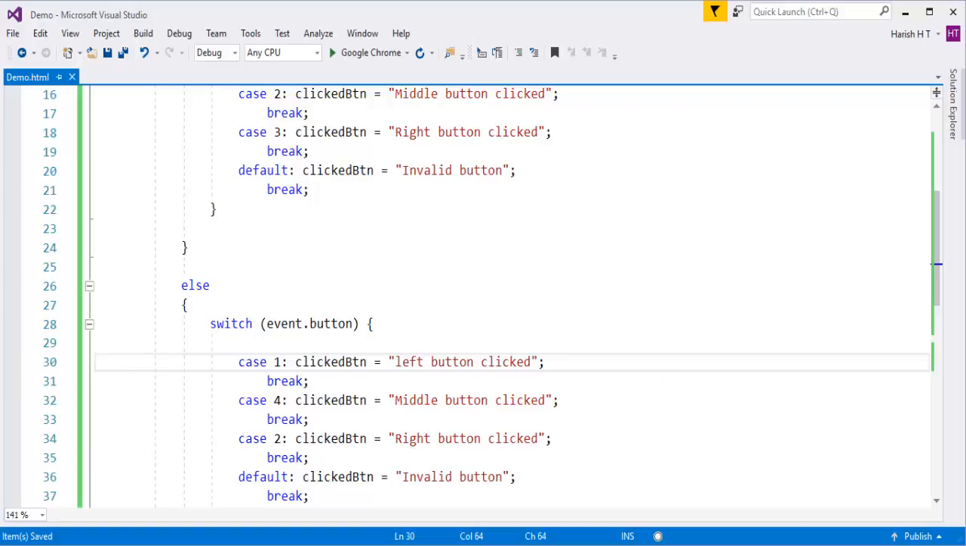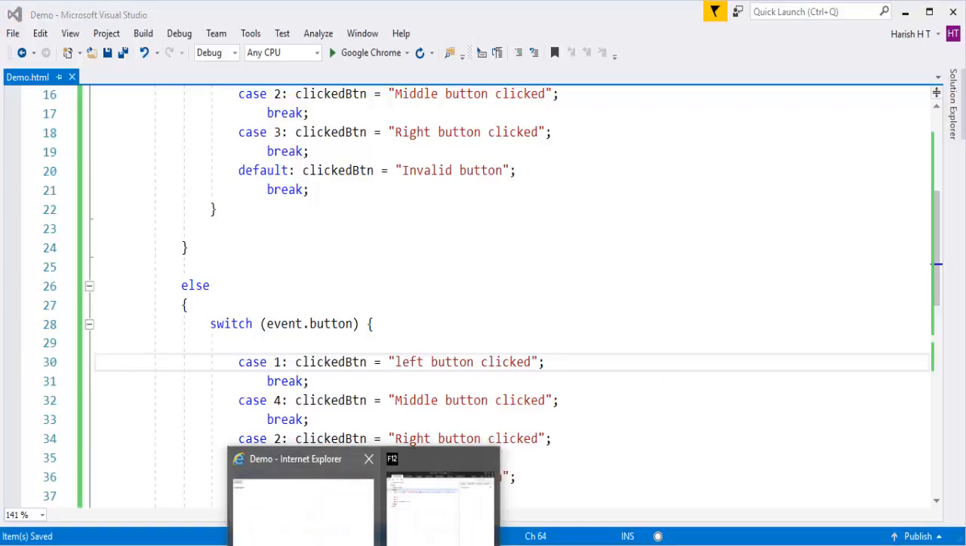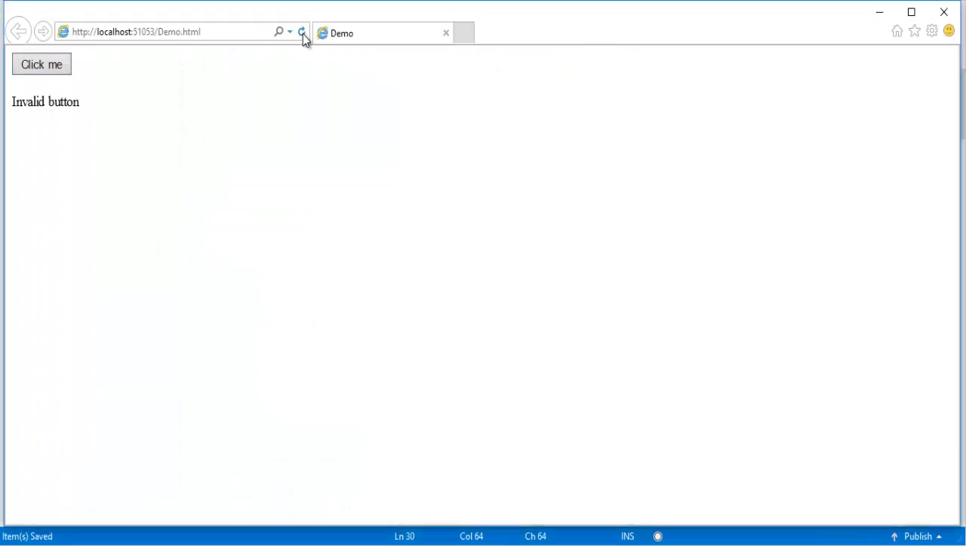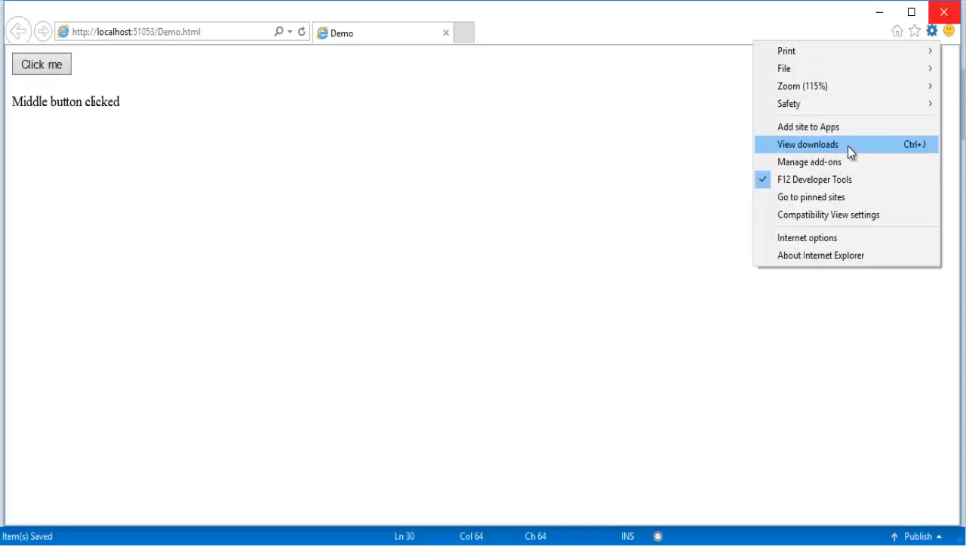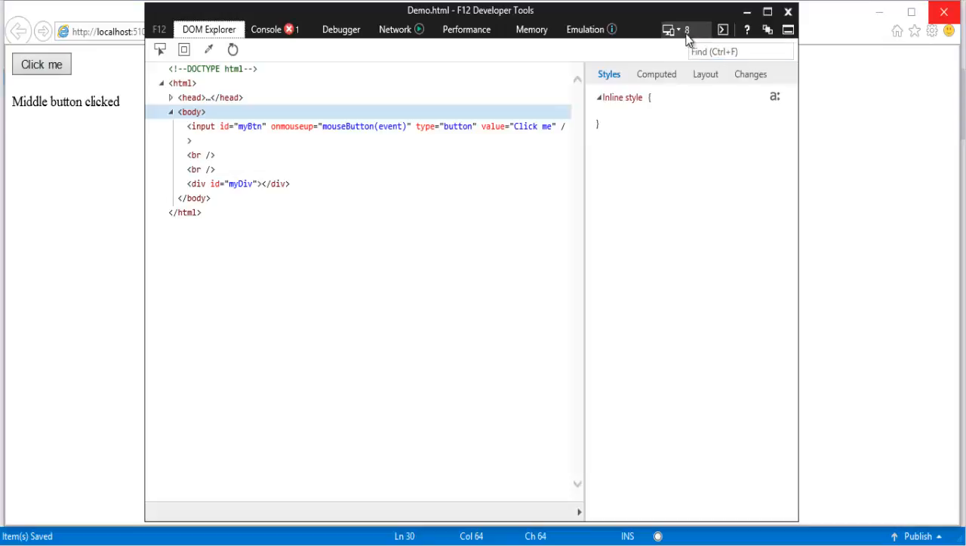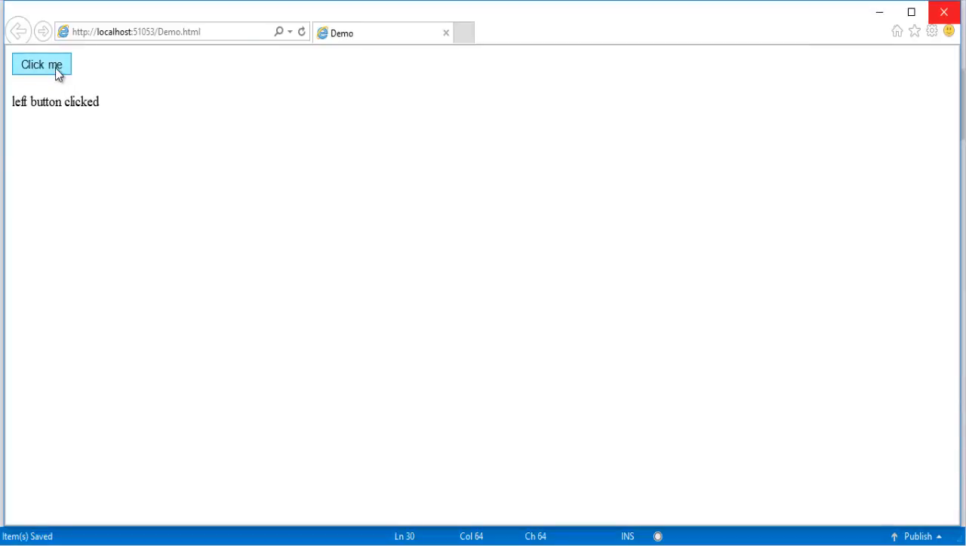Let me go back and refresh. I have to interchange. I've done it like that. Click left button, right button and the middle one. Yes, it's working fine for the middle one too. And let me now change the developer tools, and here comes Internet Explorer 8. I've kept it in the 8 version and still it works very clearly.